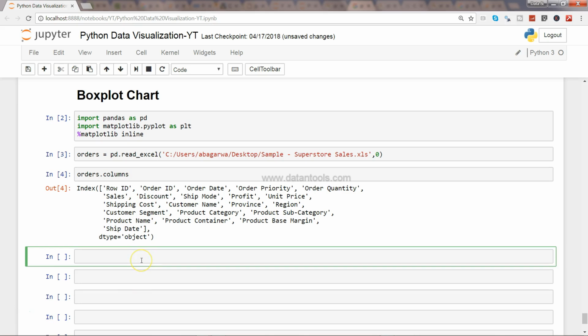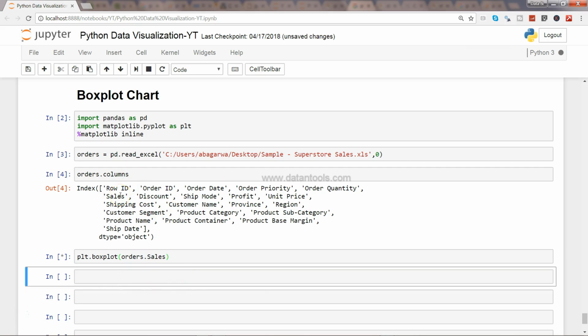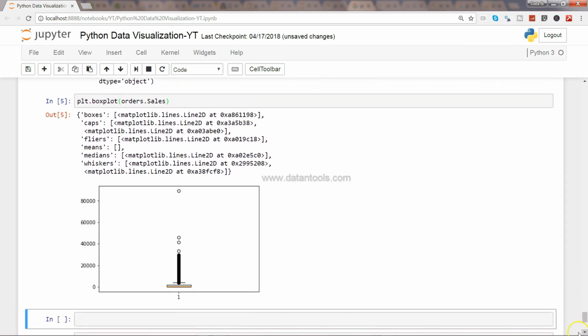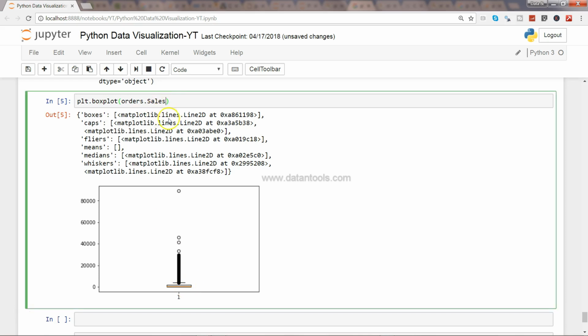So to plot the box plot, what I can use is plt.boxplot and then specify the column name, orders dot, let's say first of all I want sales, and if I press shift enter, here I have the box plot with the orders data. So this is basically, I would say, very skewed data over here, because there are a lot of outliers. The boundaries of the box plot are really squeezed. So let me try and show you a different one, maybe discount for example.